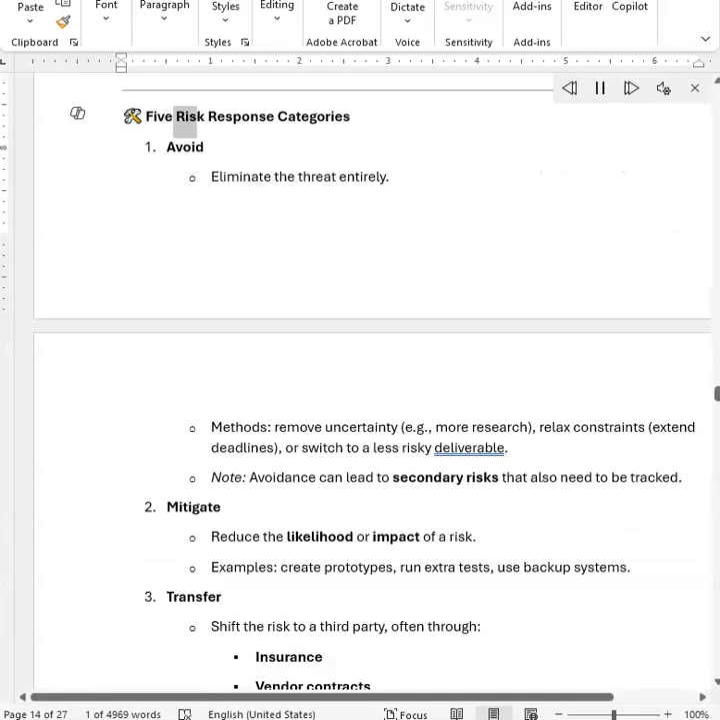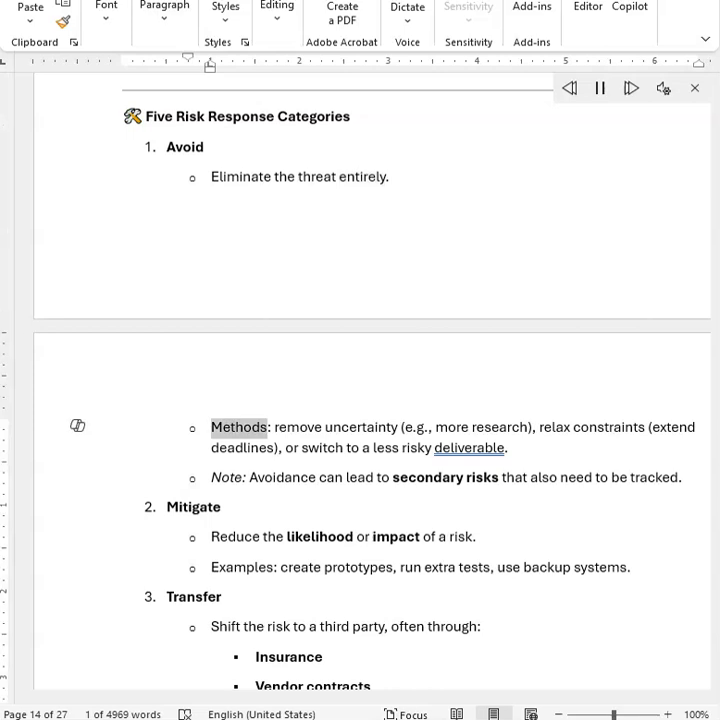5 risk response categories. Avoid. Eliminate the threat entirely. Methods: remove uncertainty, e.g., more research, relax constraints, extend deadlines, or switch to a less risky deliverable. Note: avoidance can lead to secondary risks that also need to be tracked.